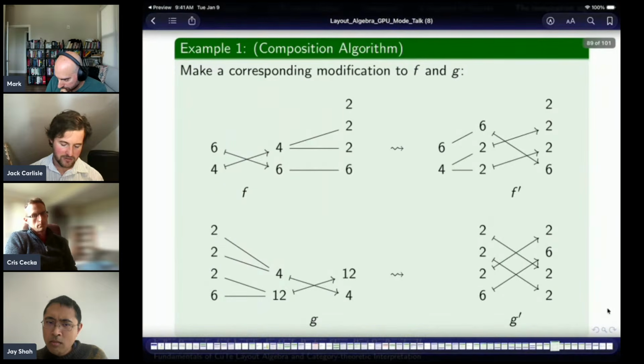And so what we do is we just make a corresponding modification to F and G themselves. So here F went from 4-6 to 6-4. Well, we'll just break up its entries according to this factorization. That's what's shown on the right-hand side of the screen.